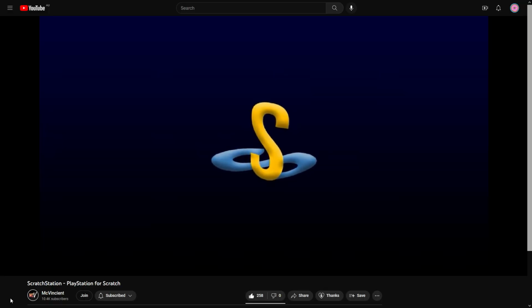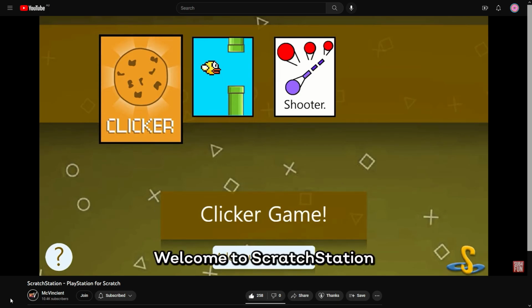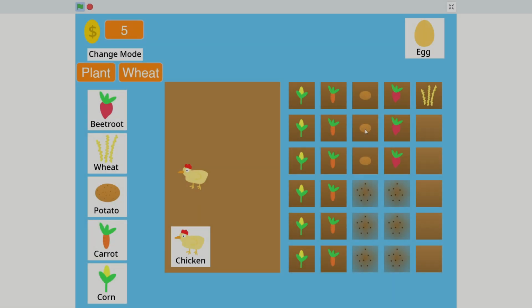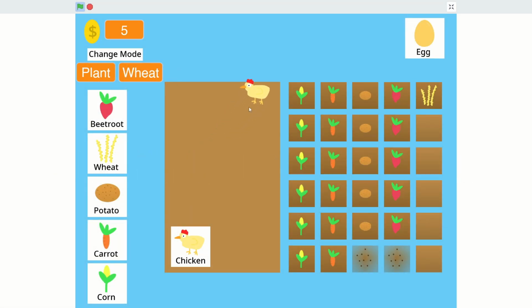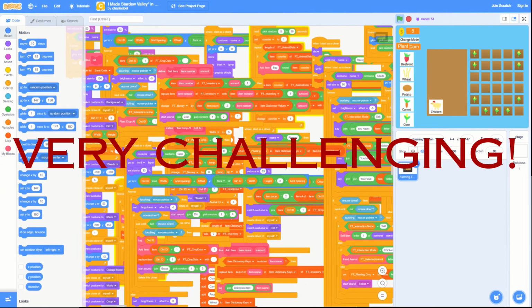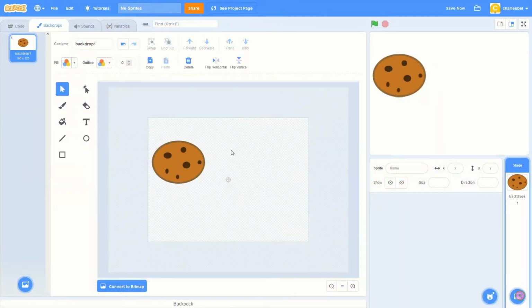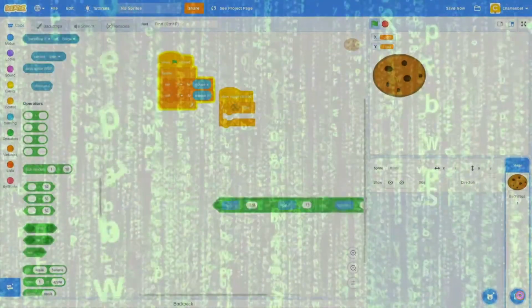Now remember, this was a submission to Scratch Station. So let's message them and see if it gets added. Nope. But you can play the game yourself with the link in the description. Now making a game in one sprite was very challenging. But in this video, I actually managed to make a game with zero.